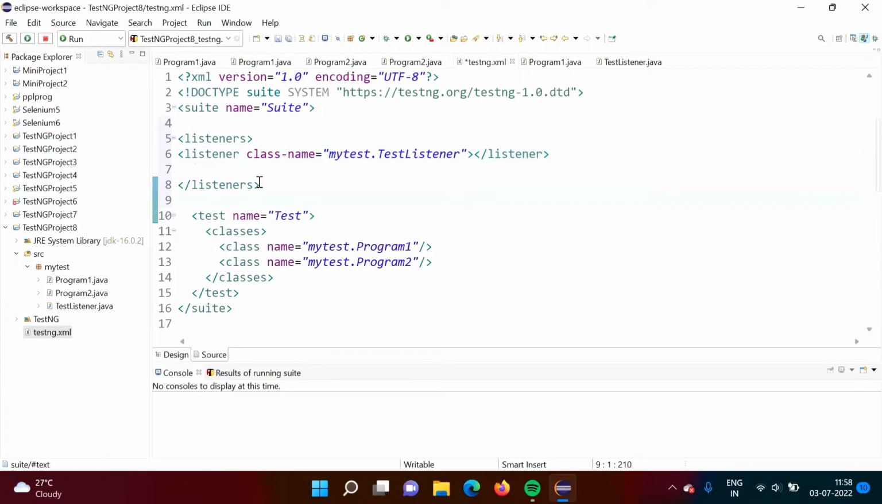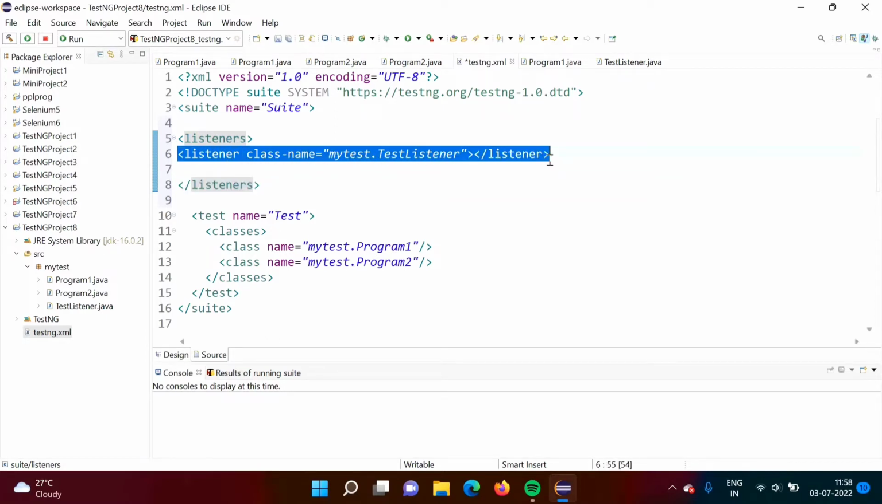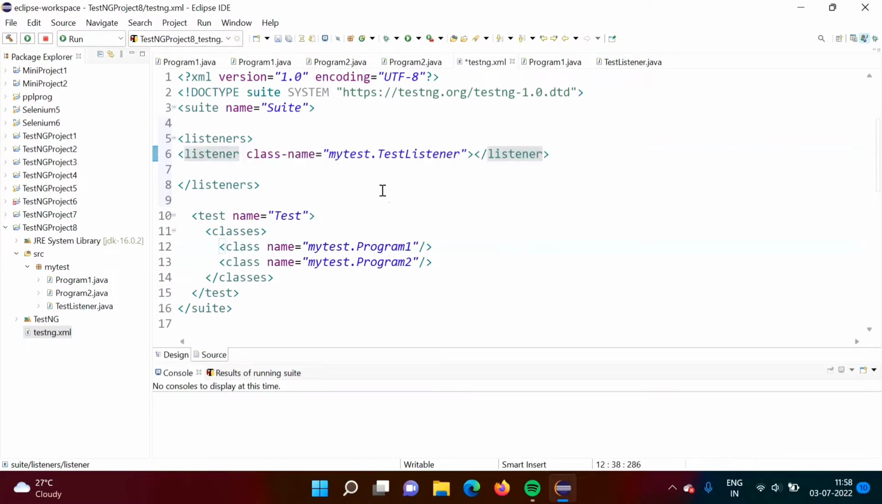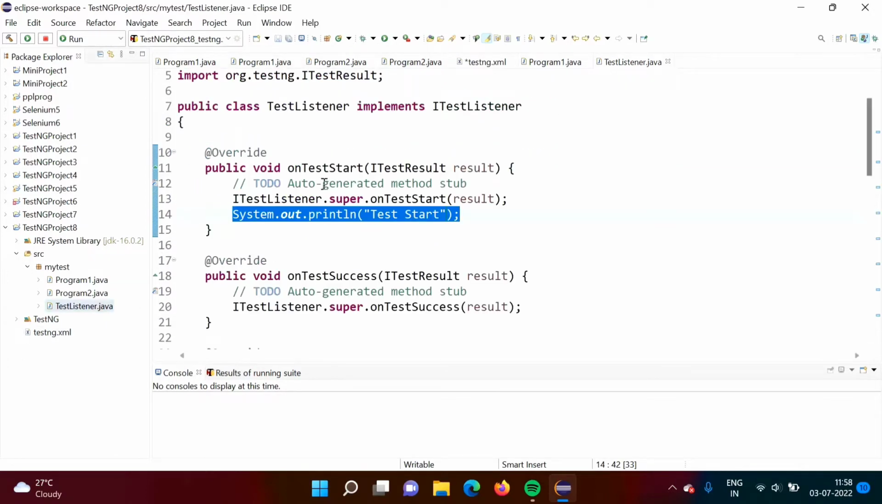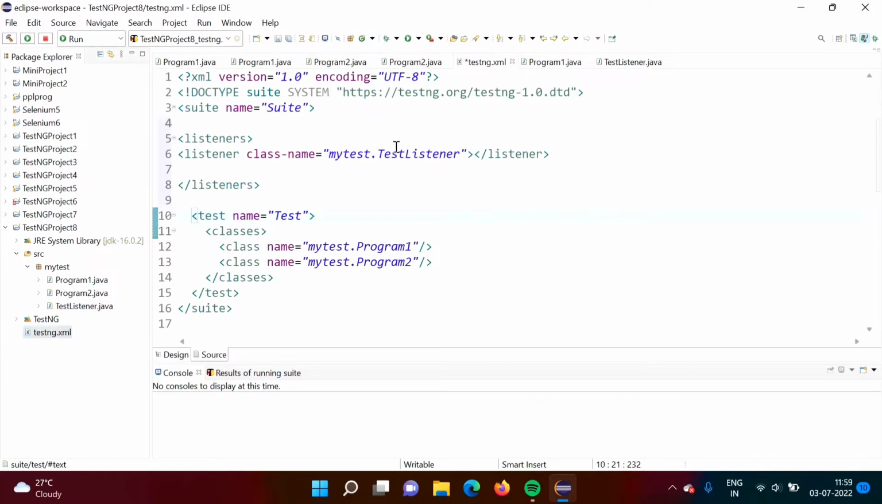Now see, in the listeners tag, the opening listeners tag and closing listeners tag, inside that we have mentioned which listener class you are using in your project. So I'm using the TestListener class. Here I have implemented ITestListener, all the methods from the ITestListener interface, and it belongs to package myTest. So that we have mentioned, and here already, when every test is started, at that time we want to run this statement. We should print test start, and that thing also we have added here, right?